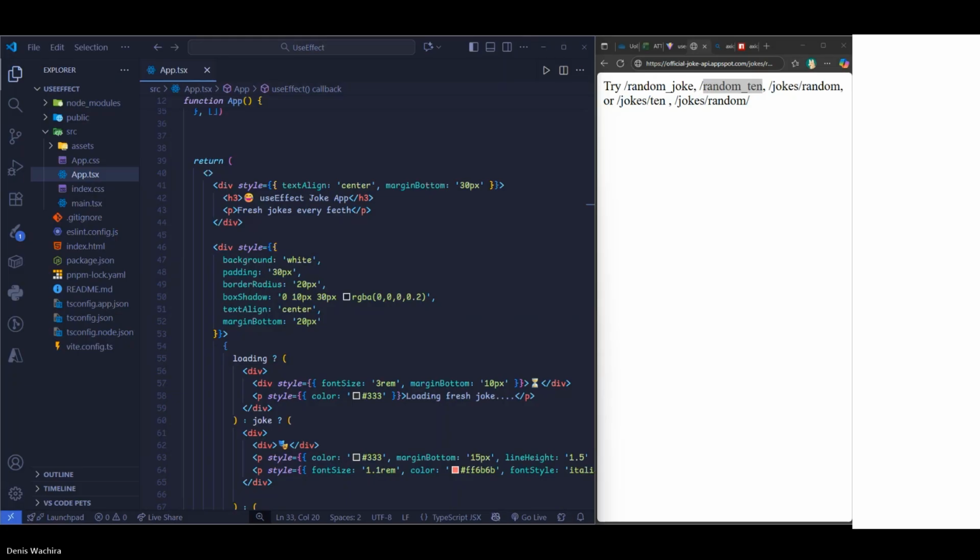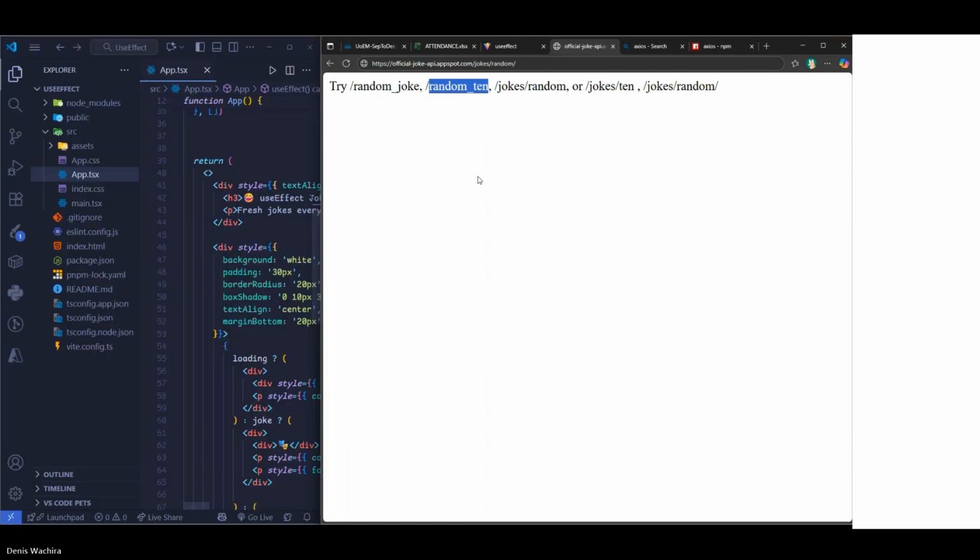Where can we find the endpoints? Are these endpoints the random joke, random 10 jokes?